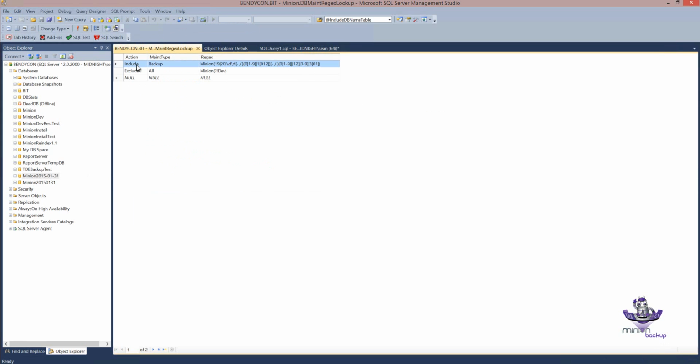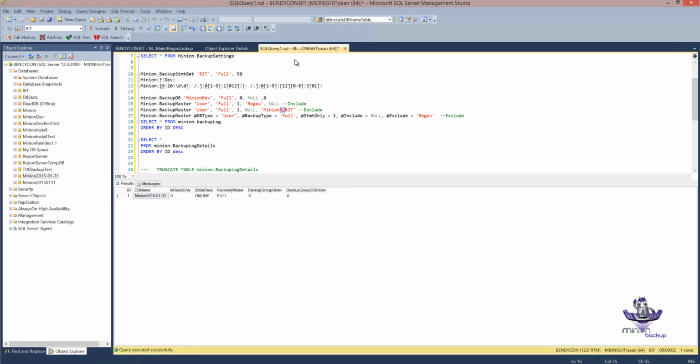So I can come in here and I could put in 30 different include regex expressions, and they're all going to be evaluated and added to the mix. So it's not just one, or one per database, or one per maintenance type or something. You could have 30 or 300 in here for each maintenance type, and it would evaluate every single one of them and then give you the final list. So the same thing works with exclude. So I can exclude based off of regex as well. Let's go ahead and see what we get with this one.